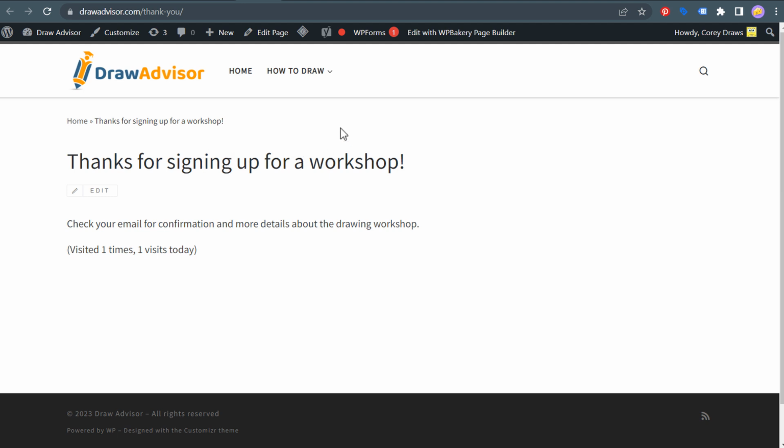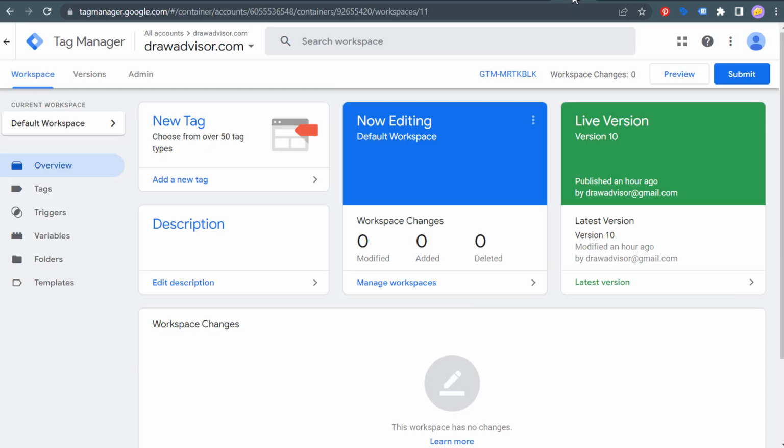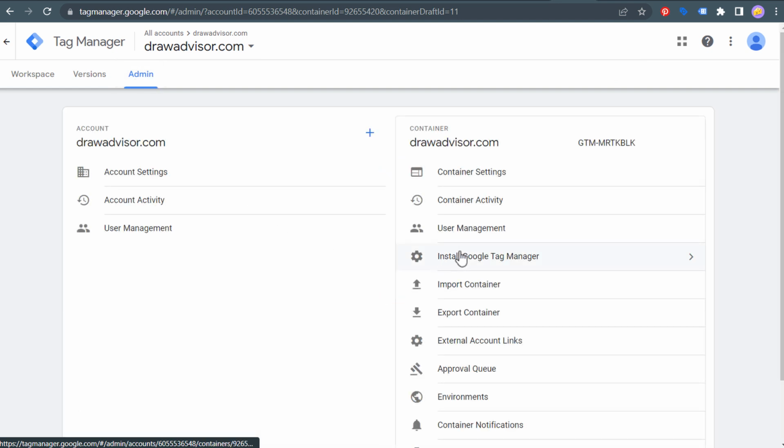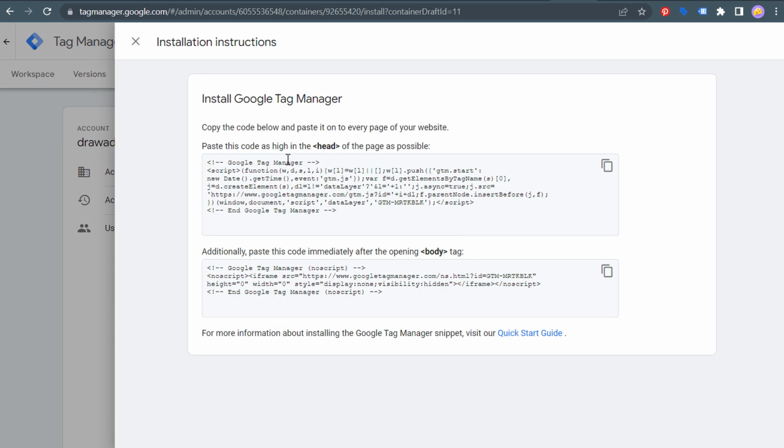Now, to get started, the very first thing that you're going to want to do is actually set up Google Tag Manager on your website. So in order to install Google Tag Manager, usually after you create your Google Tag Manager account, it's going to show you how to install it, and you have to place these two pixels on your website. This one in between the header tags, this one immediately after the opening body tag.